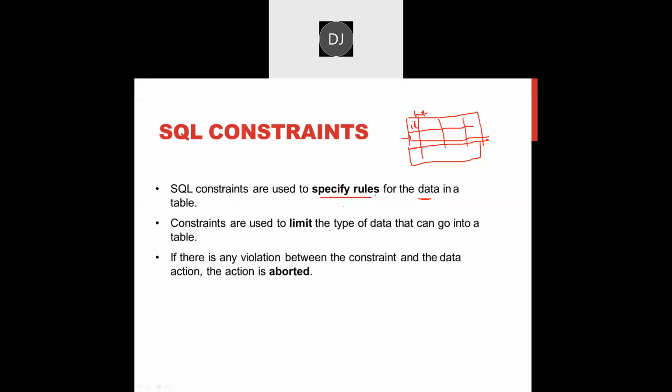SQL constraints are used to specify rules for the data in a table. Constraints are used to limit the type of data that can go into the table. And if there is any violation between the constraint and the data action, the action will be aborted. What they are saying is, we say that ID should not be null, but you give a null value to that.